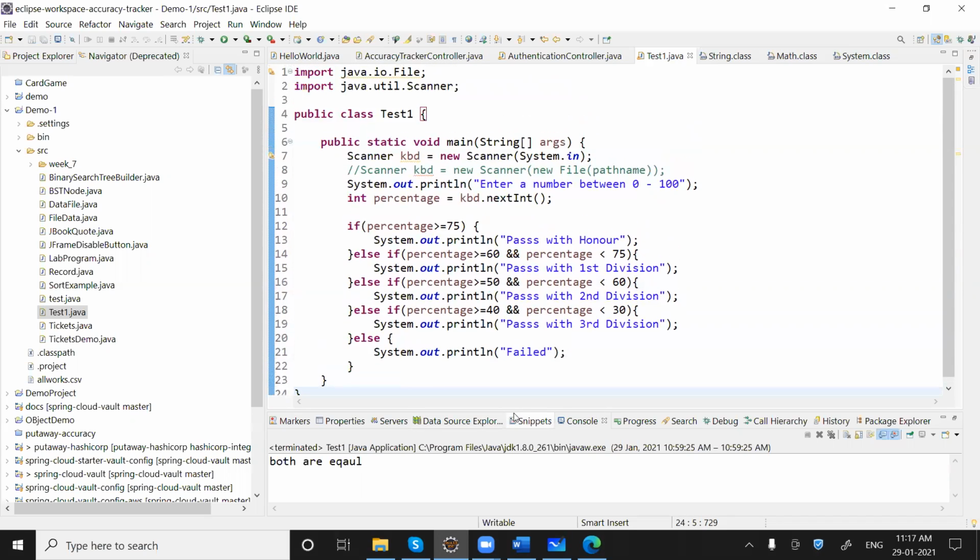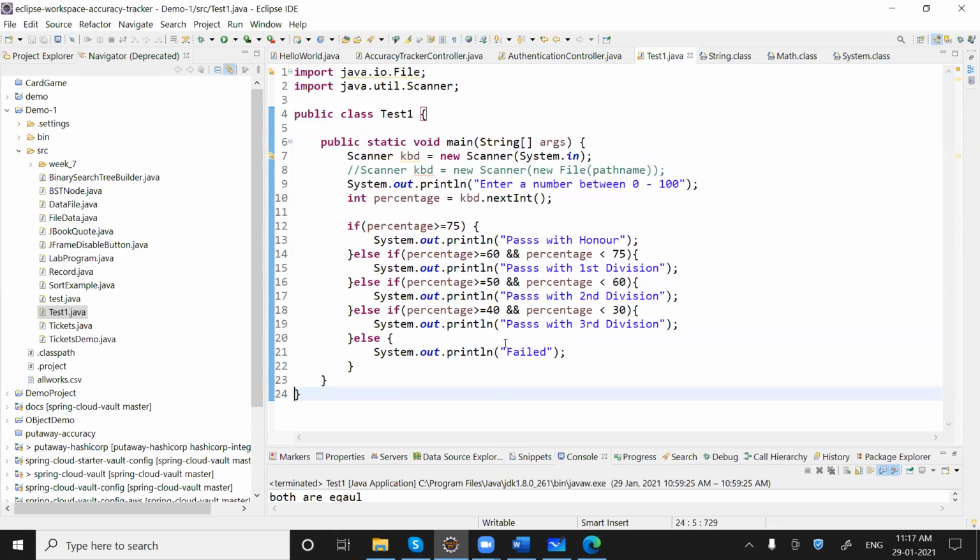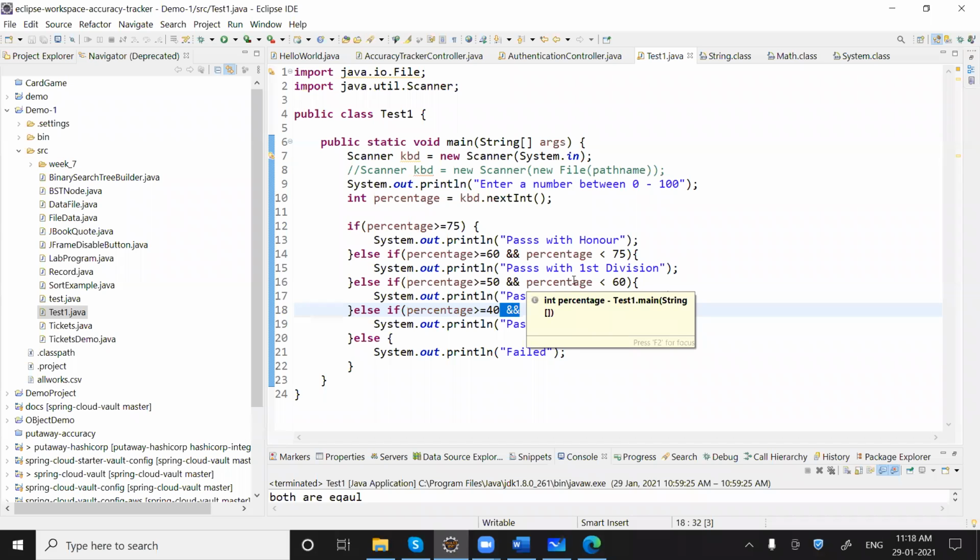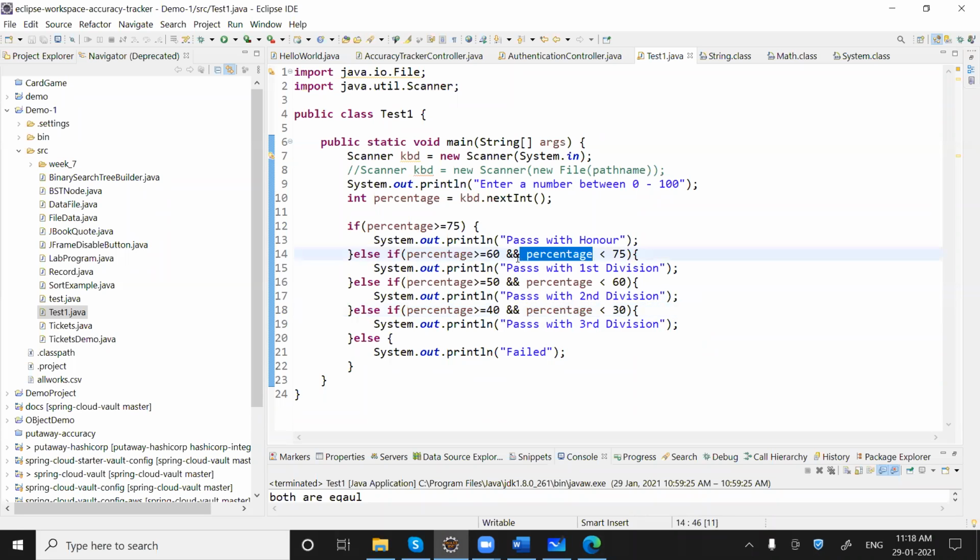Any doubt so far in this question? So the purpose of discussing this question was this AND operator. Whenever we want to combine more than one condition, we can just use it like this. When we want both the conditions to be true, then only we can use it. Like if we want to give an option, then we can use OR.